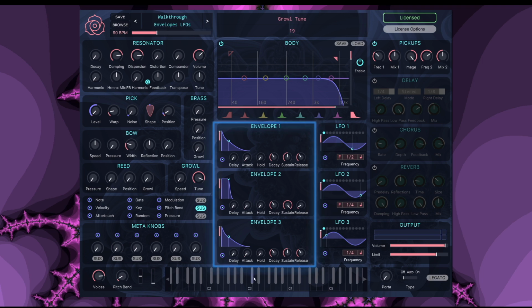The envelopes are DAHDSR type. That's delay, attack, hold, decay, sustain, release. I find those handiest for physical modeling. Let's say I want to start with a pick, the way this sound does now. Let that sound for a little bit, then bring in a bow. The delay segment is great for that.